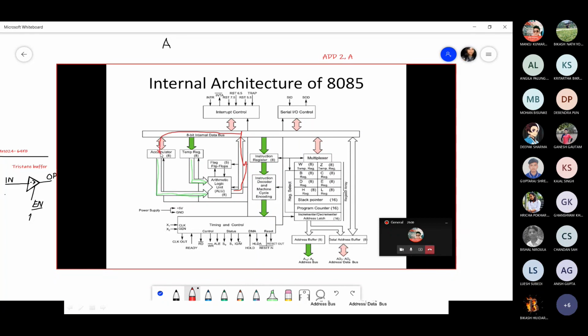So the accumulator is a program visible register. What I mean by program visible register is that programmers can use these registers in their own programs.